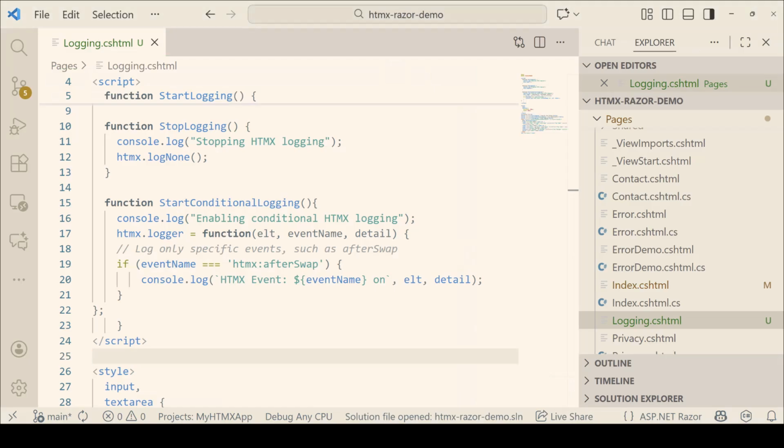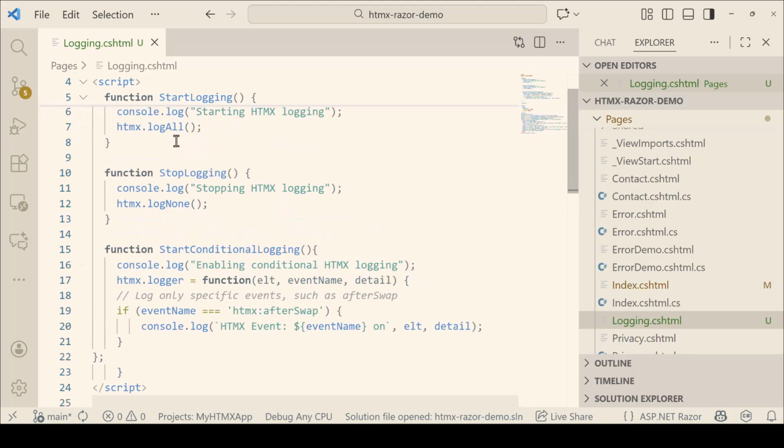Let's switch back to my Visual Studio Code. Here we are in the HTMX Razor demo repo. This is the logging demo. So I have a function called start logging. And so there's my console log saying, hey, by the way, just so you know where we're at. But notice I use htmx.logAll. This logs every event. So when I told it to start logging, this is what happens, is log all. Once you saw, that's a lot of events.